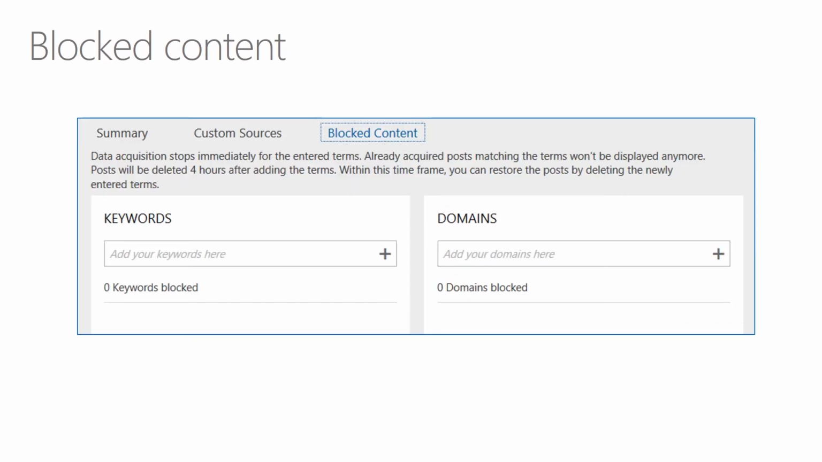And then finally here in this area, we'll talk about our blocked content. It is exactly what it means. If you have specific hyper-offensive words that you'd like to block, then you can block that here. If you have specific domains, which oftentimes are considered spam for you, you can add those here as well.